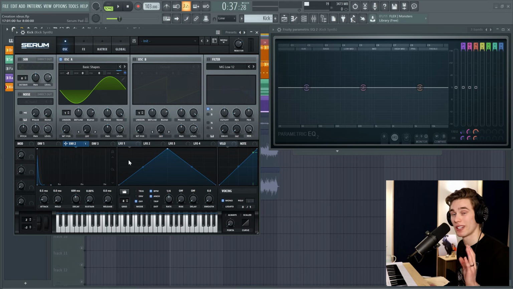I know that step can get a little bit complicated, but it really is just getting an envelope that starts high and goes low and very quickly sweeps down the pitch of your oscillator.